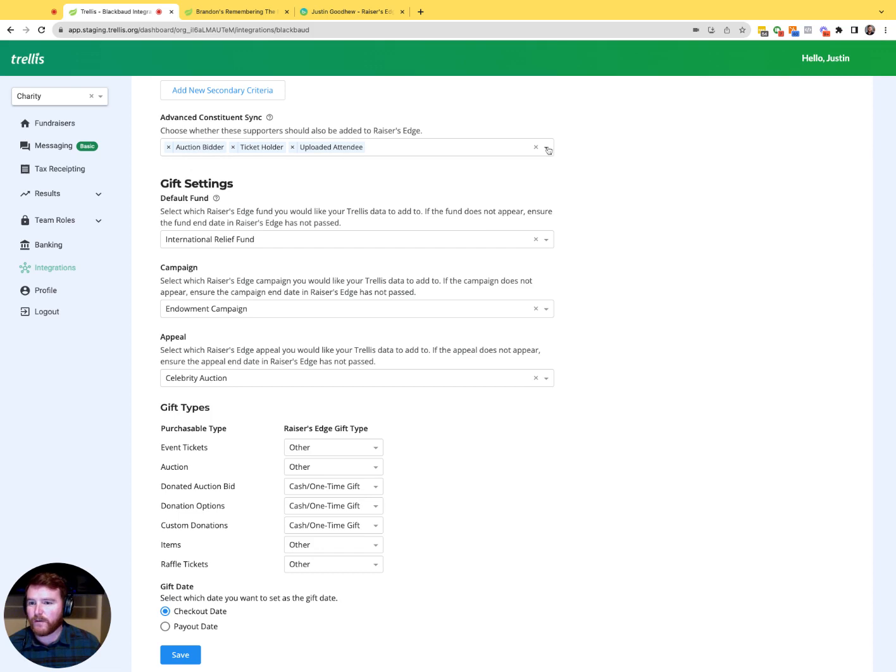Next is the advanced constituent sync section. You can decide what you want to be synced and what not. So maybe you want free purchasers synced, so you add it. Or maybe you decide, you know what, I don't want auction bidders shown. You can just delete those. Anything you like, you can add.